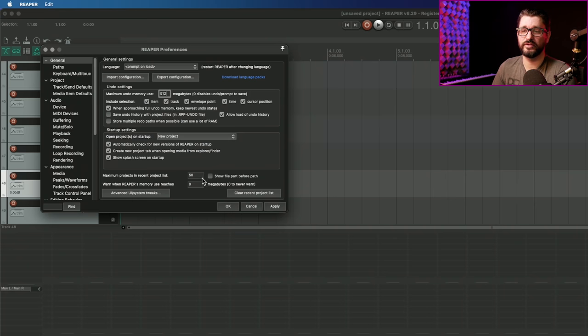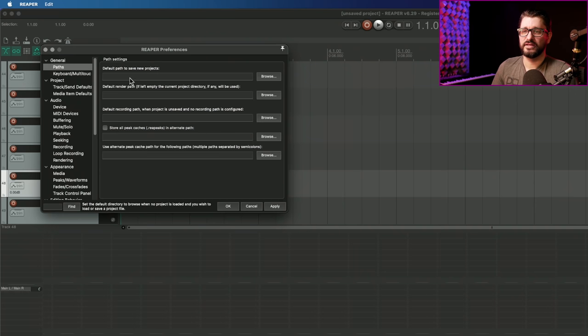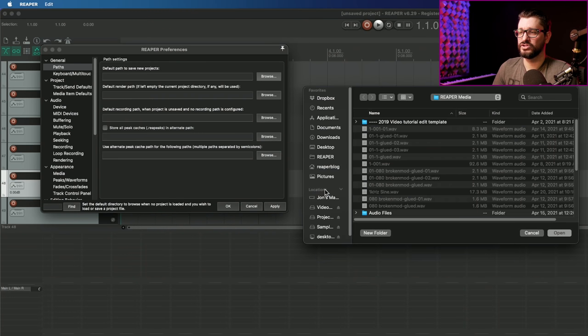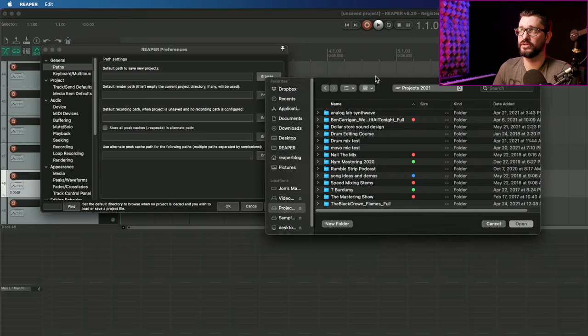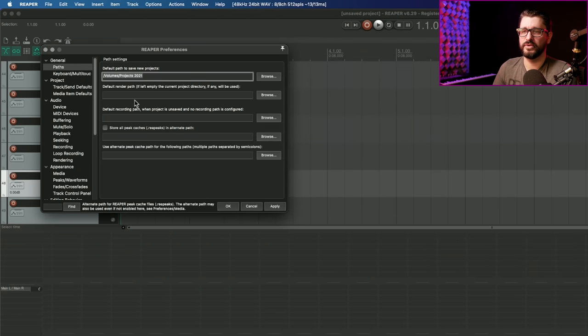Maximum projects in recent project lists. I'm just going to set this to 10. Next, we're moving on to paths and default path to save new projects. I'm just going to go to browse and then choose my project hard drive. So projects 2021, it's right there, open.